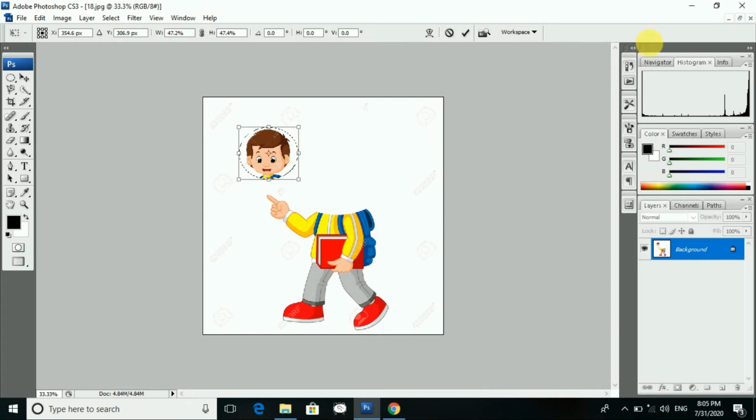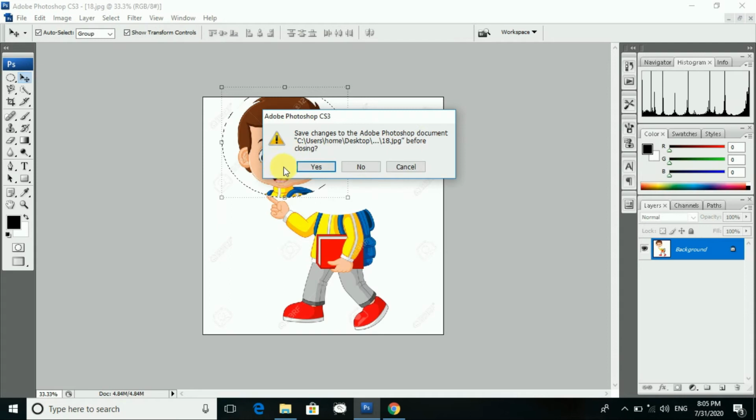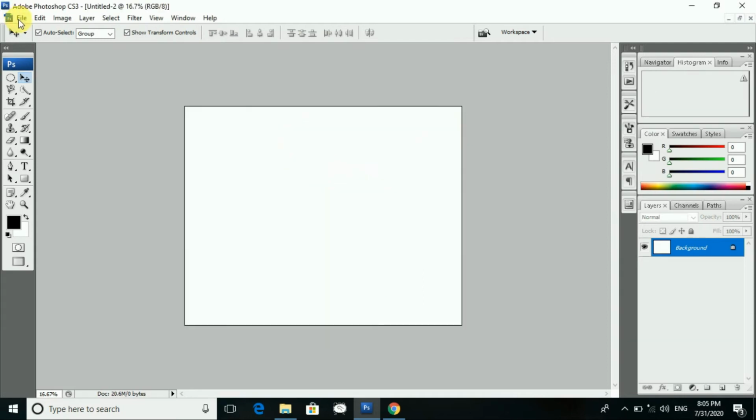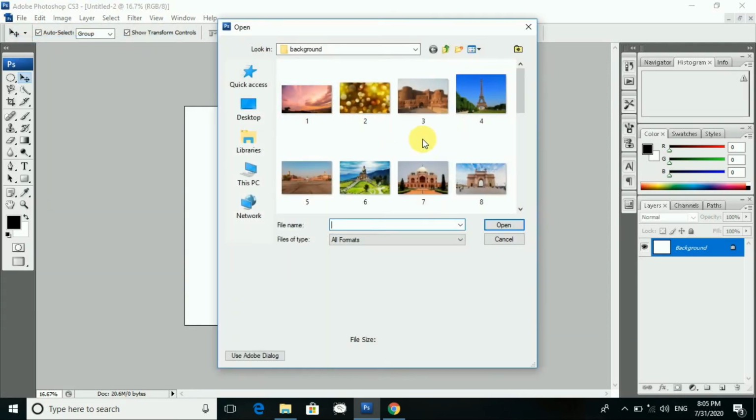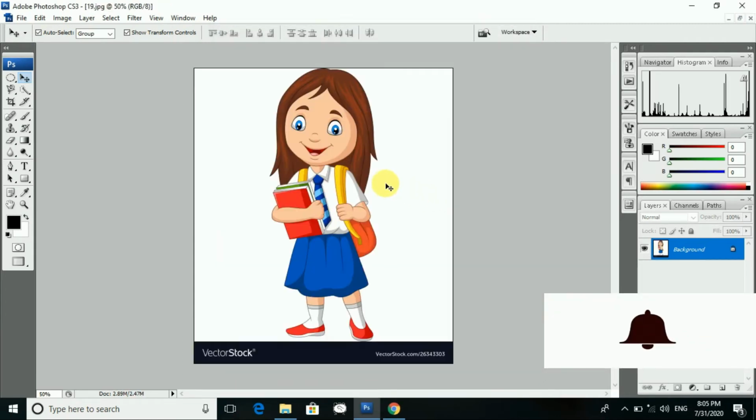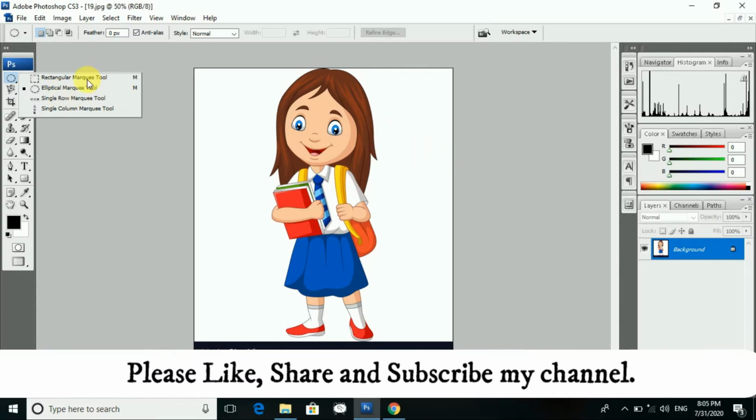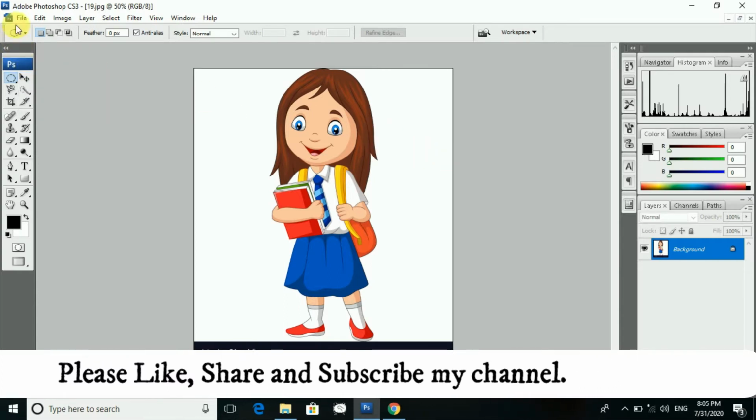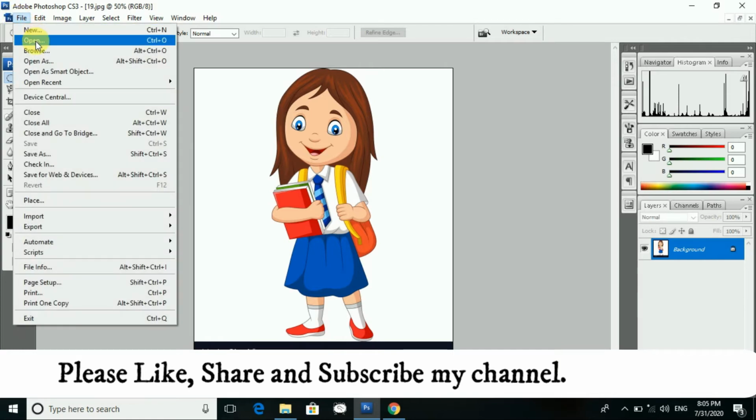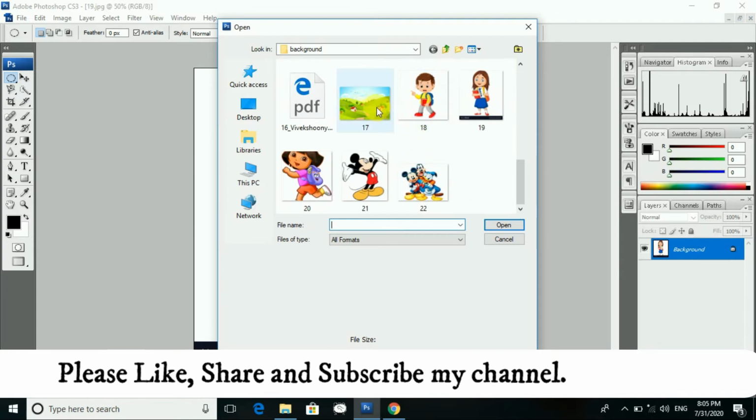Now we will go for a new file. File, again open, and we will take another character over here. Click on open. Now as I have told you about the rectangular and elliptical, we want to place this somewhere. So we will open another one also, like a background. We will select it where we want to place that thing. So I will go with the background.